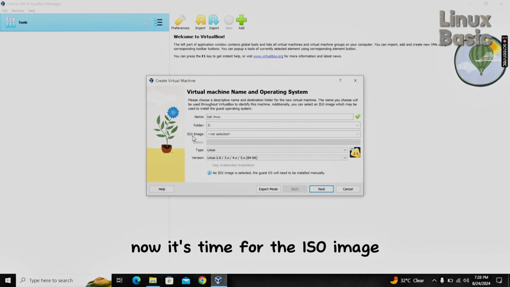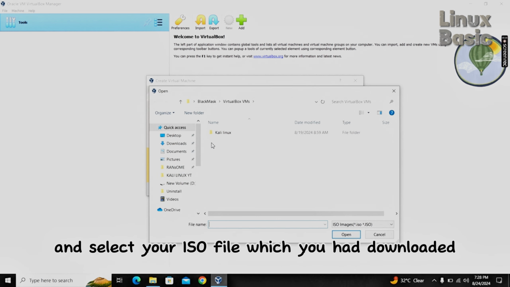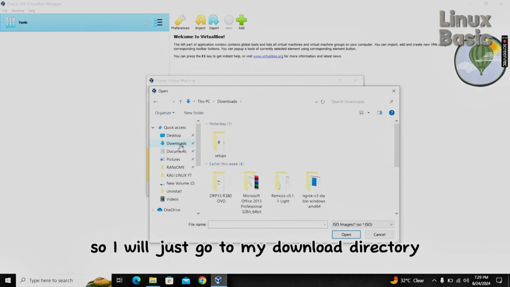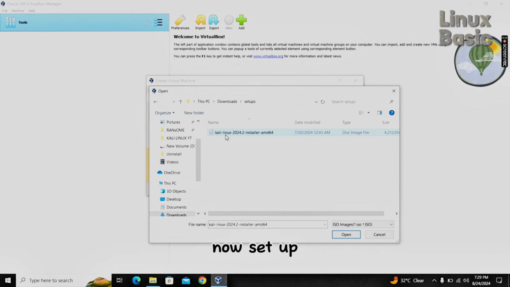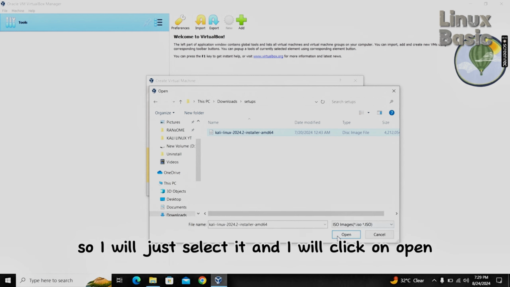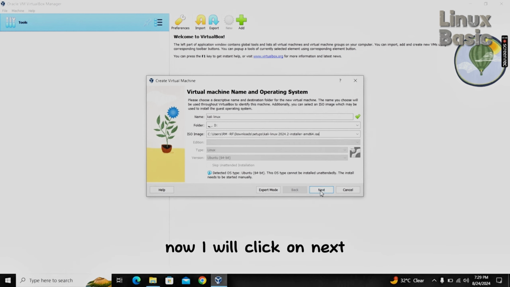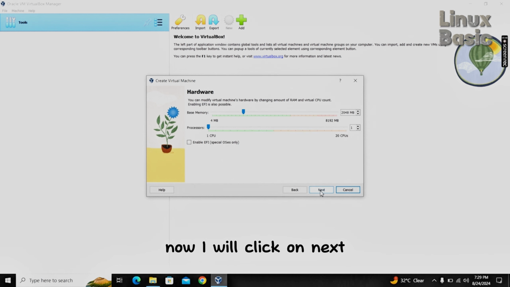Now it's time for the ISO image. I will click here, click on others and select your ISO file which you had downloaded. I will go to my download directory, then setup, and here you can see the image file of Kali Linux. I will select it and click on open. Now I will click on next.